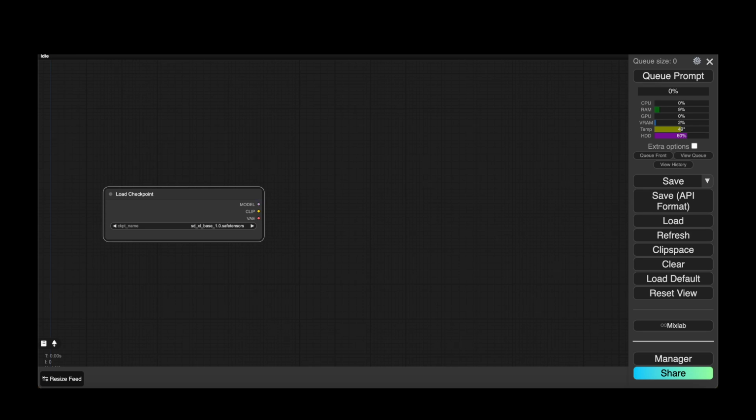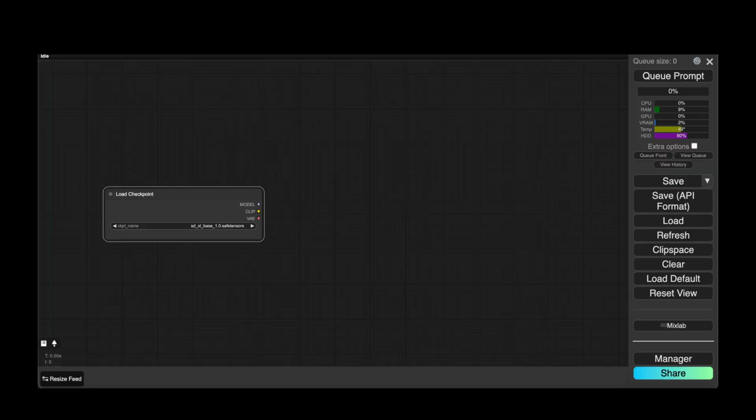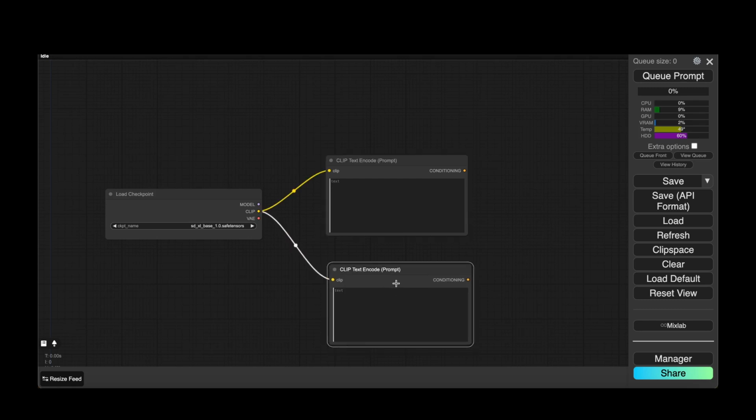First we need a text. Here we learned about text. Okay. We give the text. So we need CLIP. So here if we pull out this one, we need CLIP Text Encode, which gives the CLIP only. And we need two CLIPs here. One is for positive and one is for negative. Negative means what we don't want in our image.